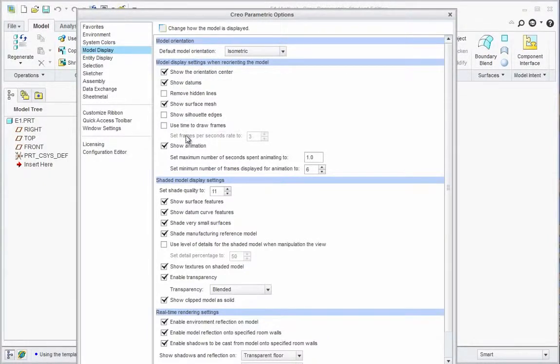And then also on here, you can set the shaded quality up higher if you like. Anything beyond 10, it starts getting really, really clear. That might be good for a rendering, but you don't necessarily need it. So anywhere between 3 and 10 is pretty good. Okay, show surface features. Shade very small surfaces. That helps improve the visual graphics. It slows it down a bit when you rotate, but it can actually make it look a lot better when you're working in it. Again, I have a somewhat powerful graphics card in the system, so I have mine set up a little higher than normal.